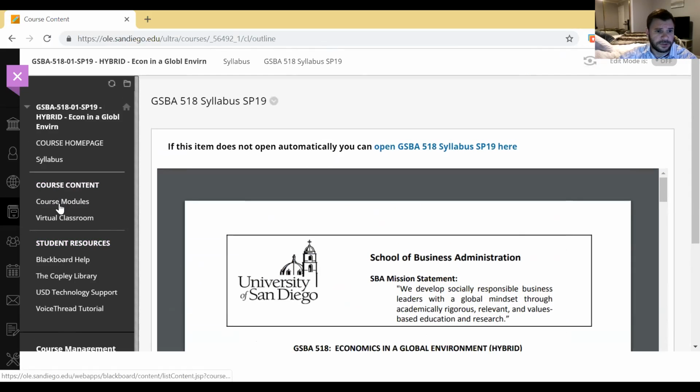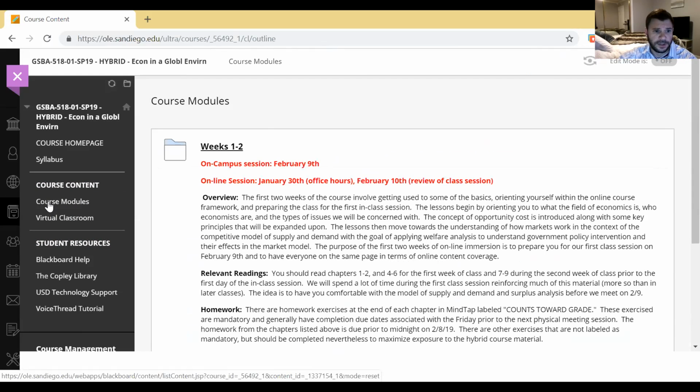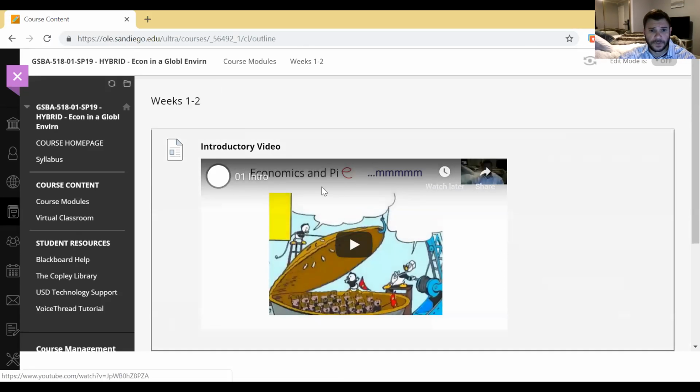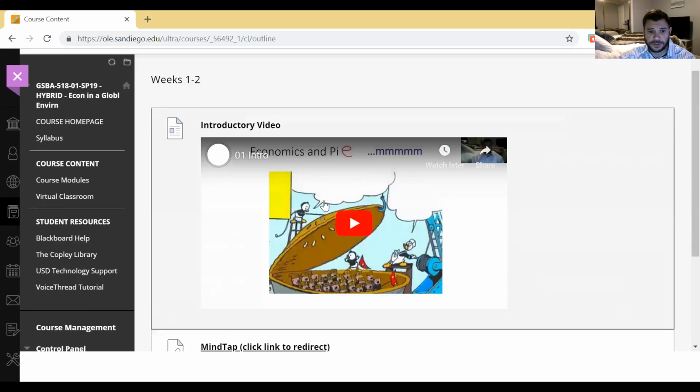Other thing I would like to show you are the course modules. So if you click the course modules tab on the left, this folder pops up, and it tells you more or less what's going on for weeks 1 and 2, an overview of the material, what the readings are, homework that needs to be submitted, any other required actions. If you click on that tab, it'll show you one of the first videos posted. Hopefully you watched that video already before you're watching this one.